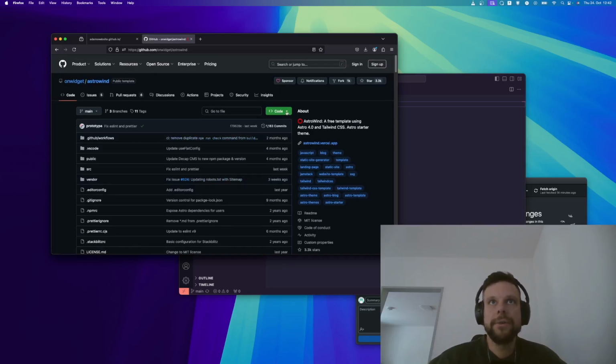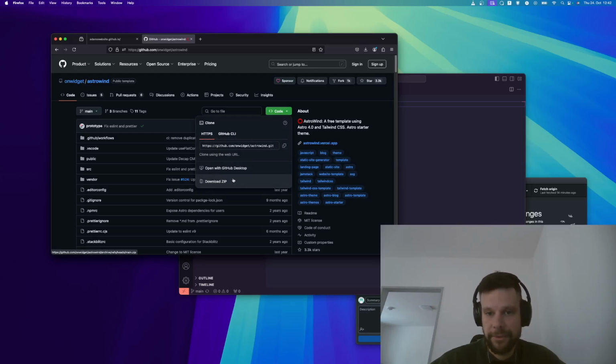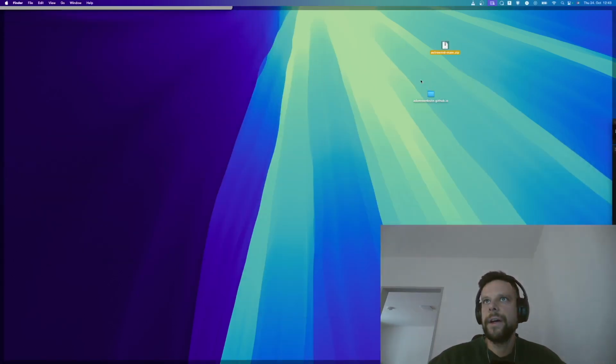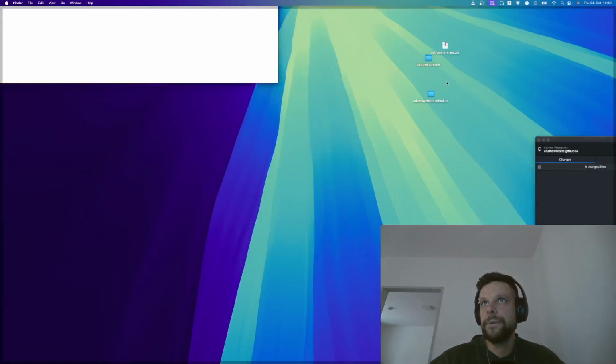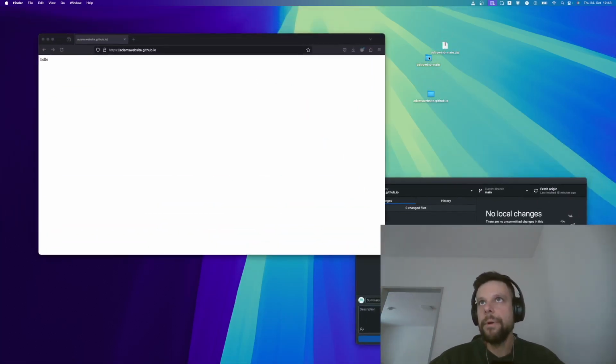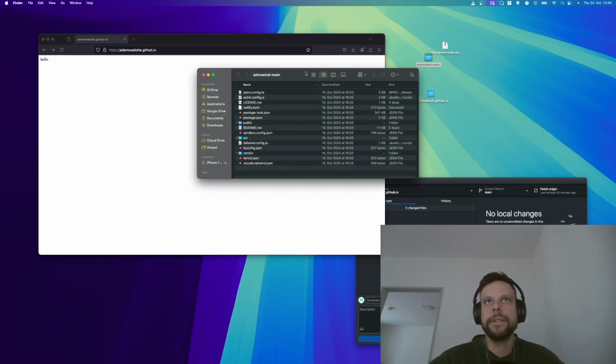So what I usually do is I go to code, the green button right here, and then I just click download the zip file. All right, let me close this for now. And then as you can see, this is the zip file that I have downloaded of my Astrowind theme. And if I open this up again, there are lots and lots of files.